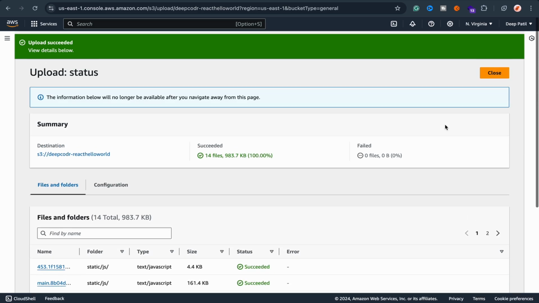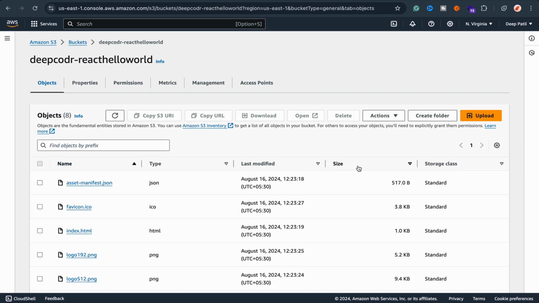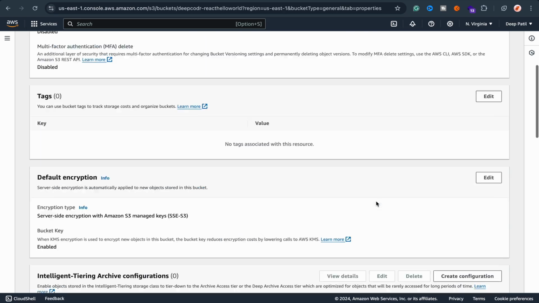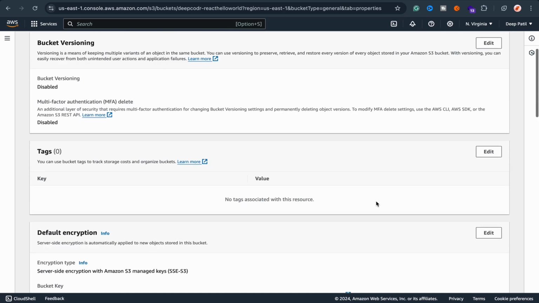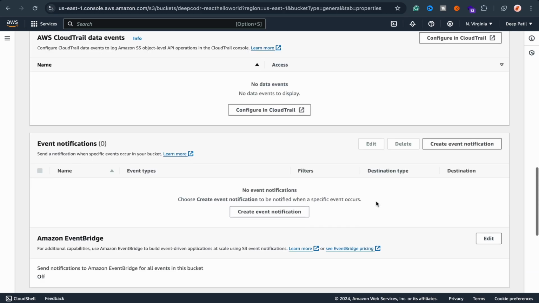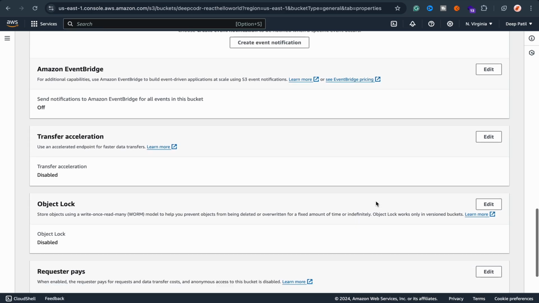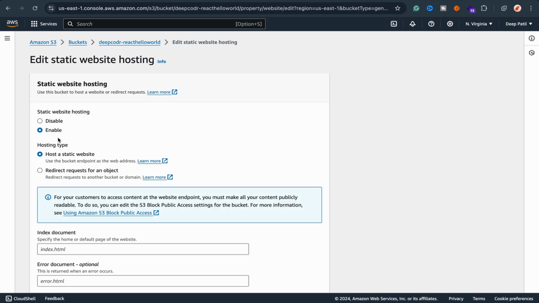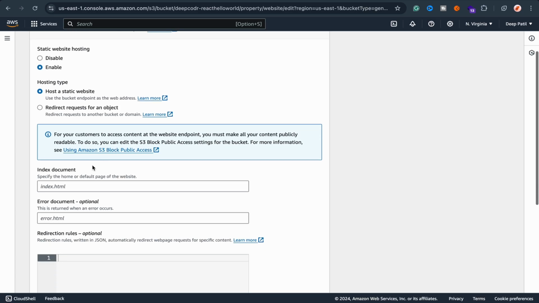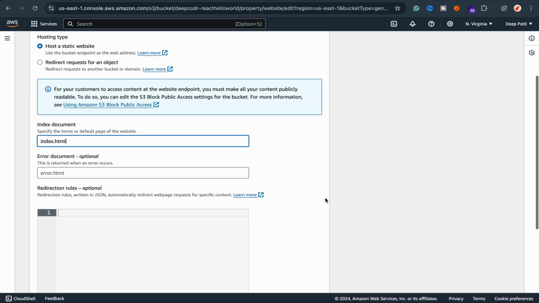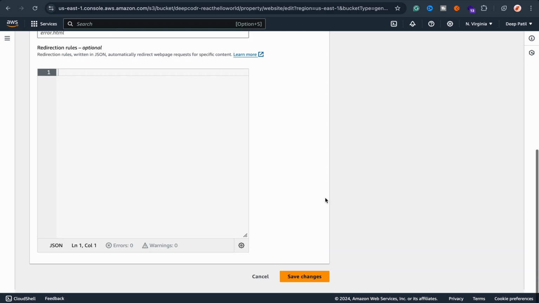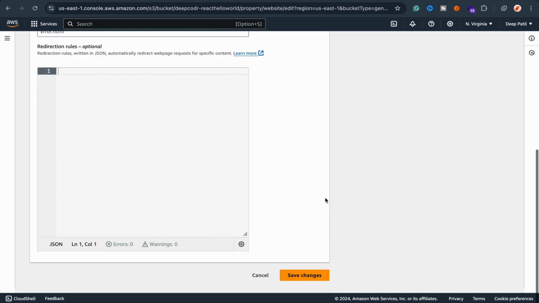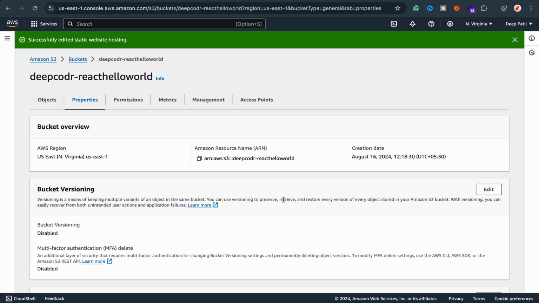Yes, it has succeeded. Let's close this one, and we have all the objects in our bucket. Now let's go to the properties and come down to where there is an option called static website hosting. Let's enable this one, and in the index document we will specify the name of the index.html file. That's it. Let's click on save changes.